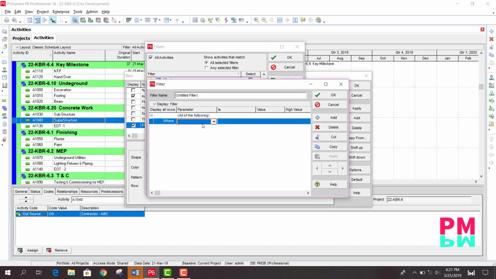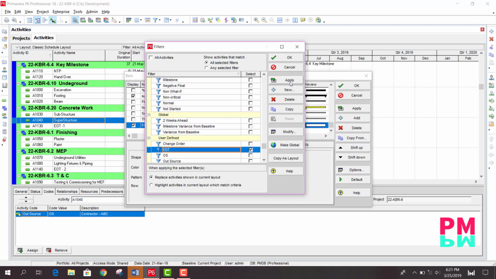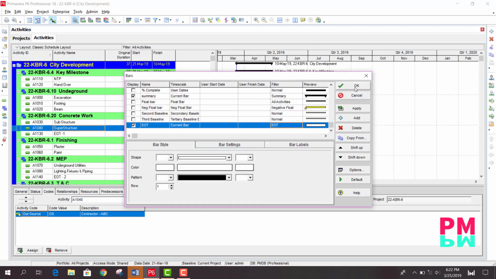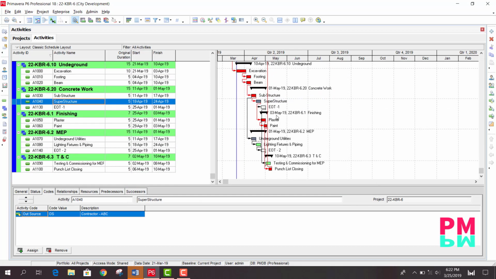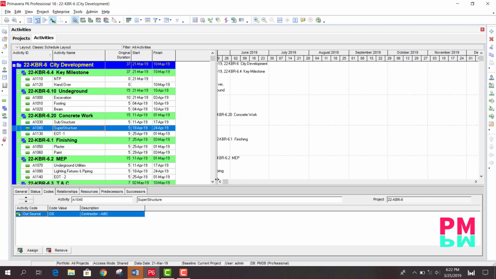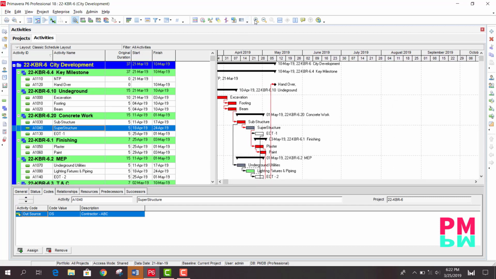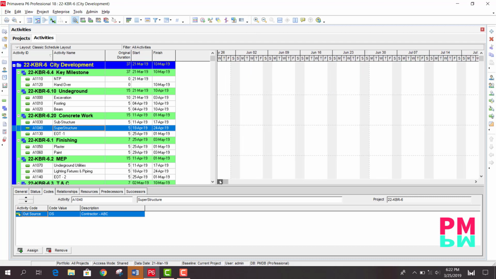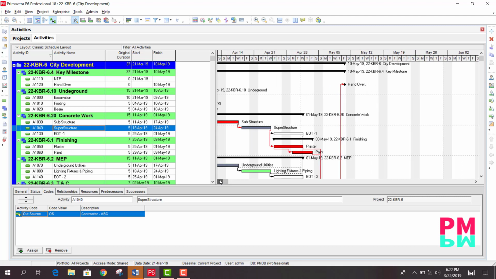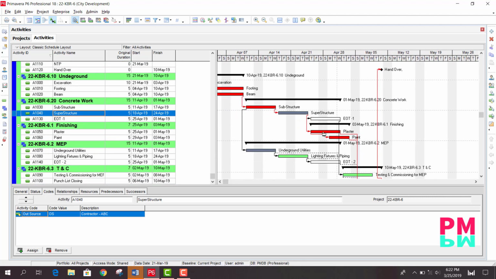For this, let's add a new one. EOT, here in outsource we have events. Okay, apply, okay, apply, okay. So you see here, yeah, you can see it clearly. This is almost colorless. So in that way you can get colors.